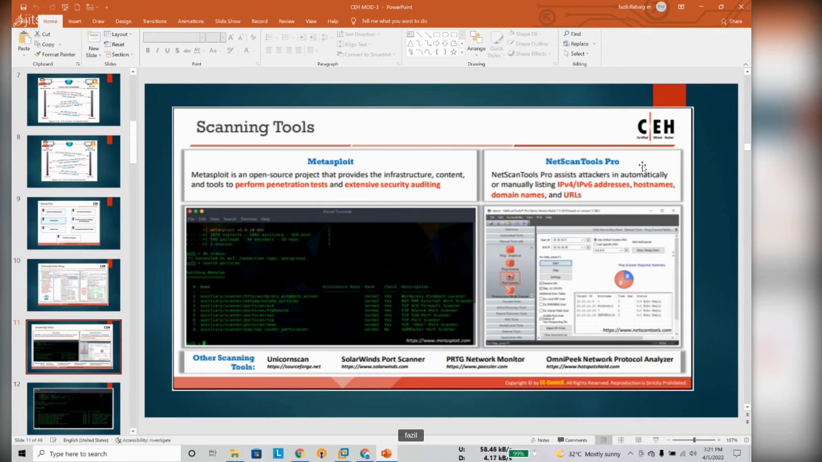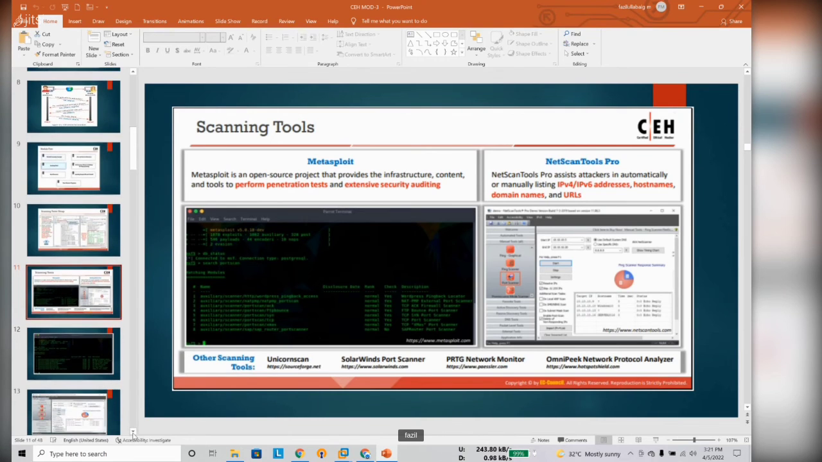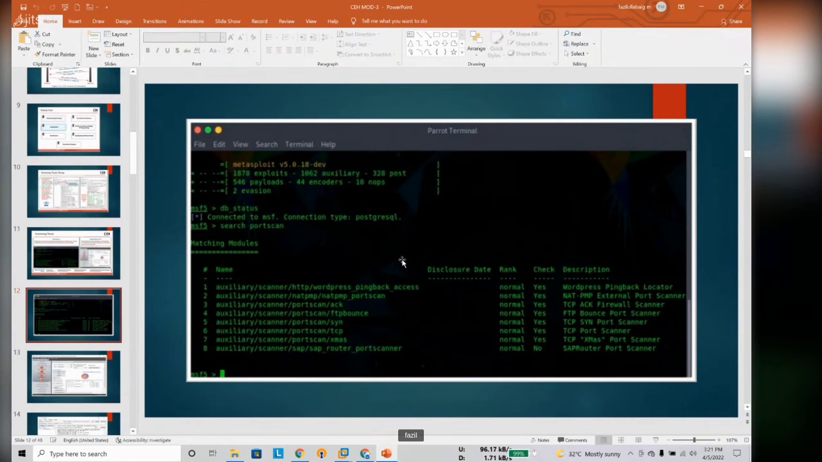So what does it do? Netscan Tools Pro assists an attacker in automatically or manually listing IP addresses, like version 4 and version 6, host names, domain names, and URLs. It is also able to find a lot of information about the target, and it will scan a lot of information on the target. So this was the example of Metasploit. So how do things work, and what modules can we use in Metasploit?